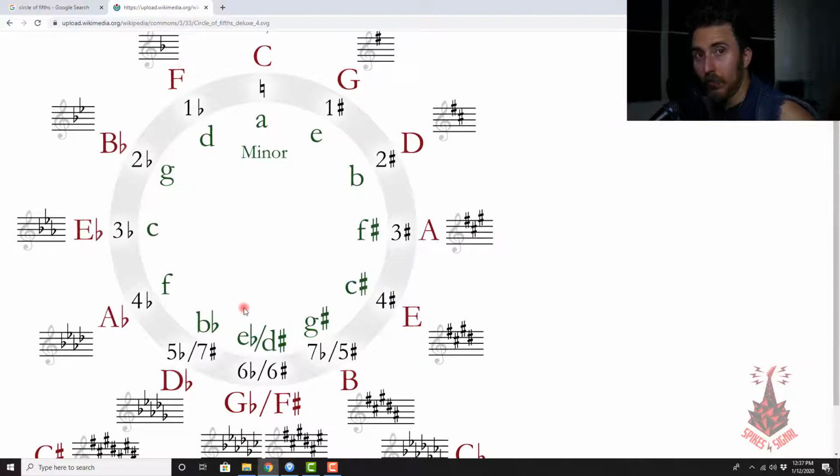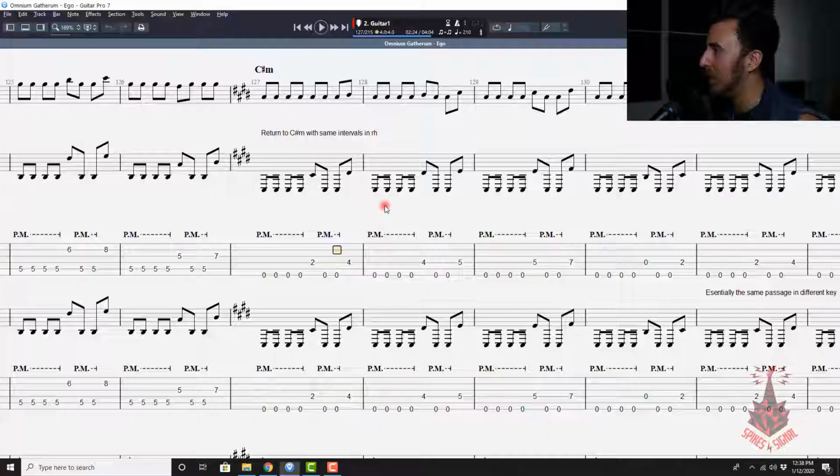And for general information, the closer you stay on the circle of fifths to a key while you're moving around it, for example, going from E to B to F sharp, that's going to sound way more consistent and less jarring than, say, going from F sharp minor to C minor. That'll sound super, super jarring because it's on the other side of the circle of fifths entirely. So just something general to keep in mind there.